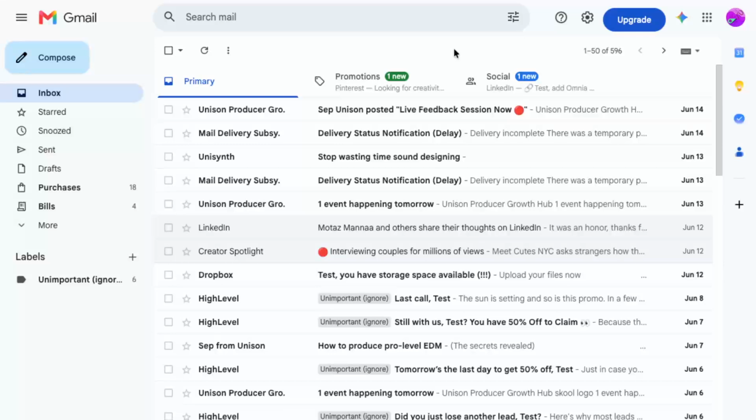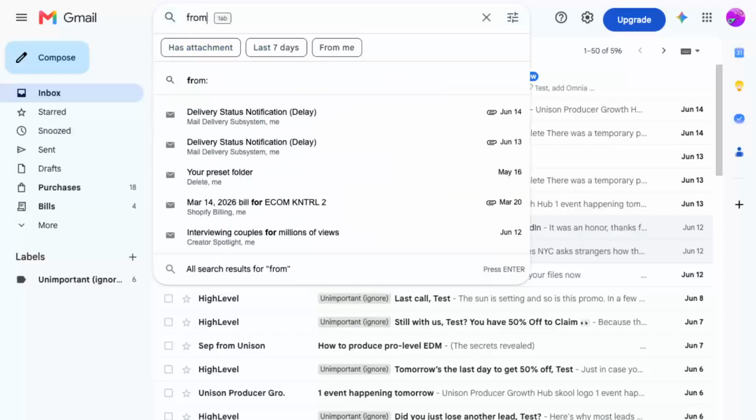To begin, open Gmail and go to your inbox. Make sure you're on the main Gmail screen where you can see your email list and the search bar at the top. That search bar is the key tool we'll use here because it helps Gmail filter messages from a specific sender.